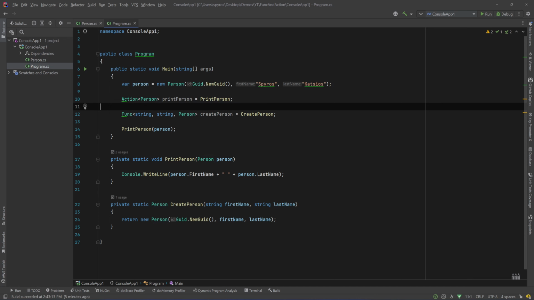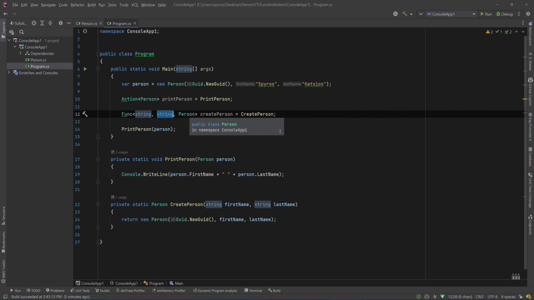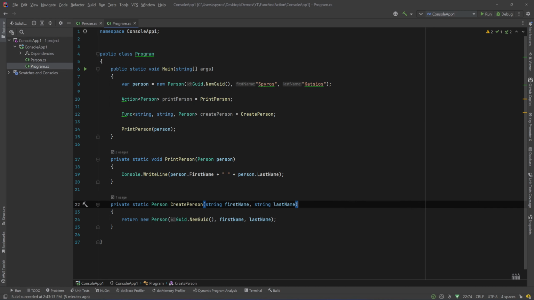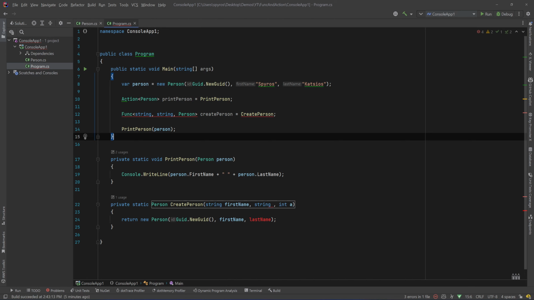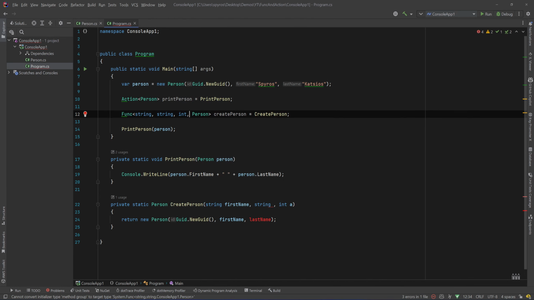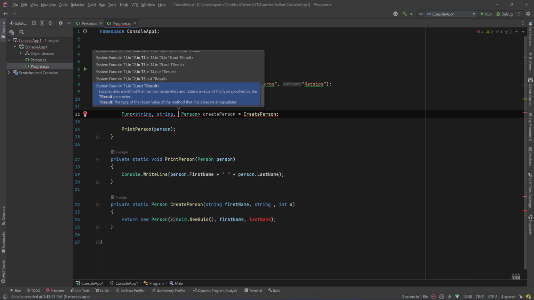Now as you probably can tell, in the generics we need to pass first all the types that the method accepts, and the final one should be the return type. So in here we return a Person and we take two parameters, the first name and the last name, and they are both strings, so it's a Func of string, string and Person. If we had again an integer in here, so int a, we should put that after the first two strings. So I would say int, and now that would compile.